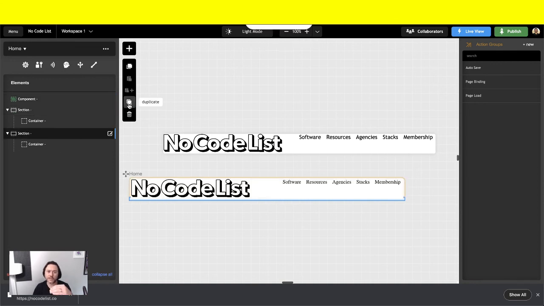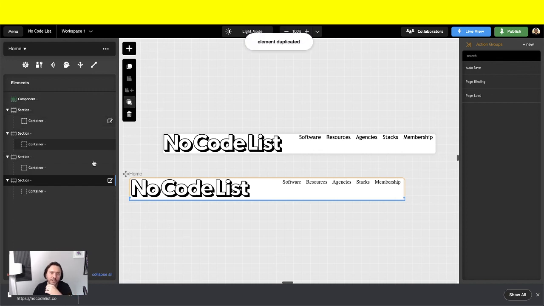And actually, let's do this for all of them. So that's search, main content, newsletter, and footer. Even though footer is a component, I can copy it out of here and paste it later. So I'll just do that.